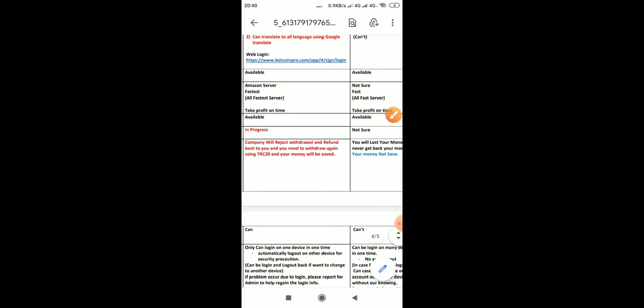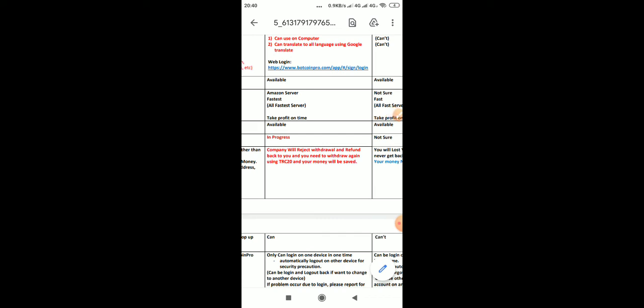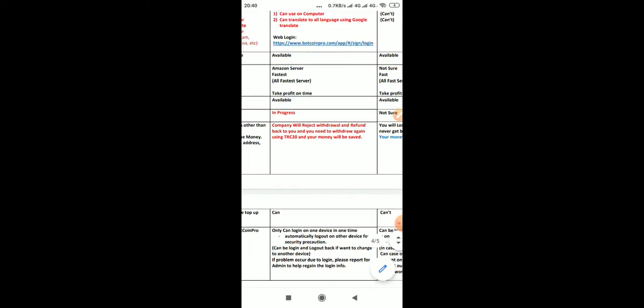But in other robots, you will lose your money. So if you mistakenly send USDT ERC20 to your software, maybe you are using other robots now, that money has been lost. Because what this software is accepting is the TRC20 network of USDT. So if you mistakenly send another network, let me say the Ethereum network for USDT, to the BotCoinPro USDT address, which is TRC20, it will reject it. So your money will still be in your account. You won't lose your money. For other robots, you will lose your money.